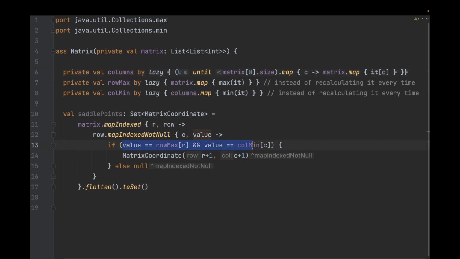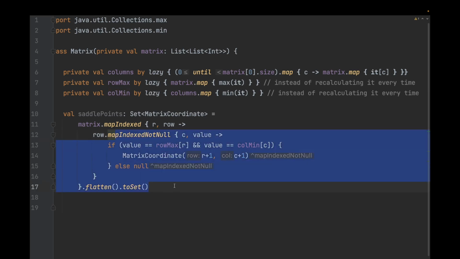But the point is that here in this check, instead of recalculating it, we can just check: is this value equal to the row max at this R position? We are not calculating, we are just accessing what was calculated here. And we are doing a similar thing here for column min, so it's calculated just once.